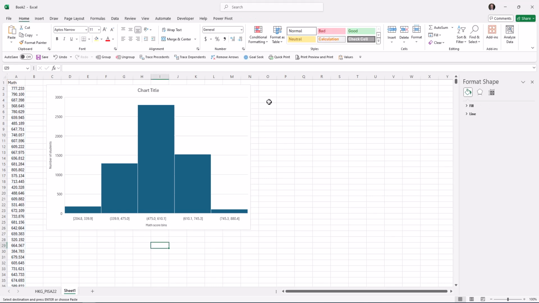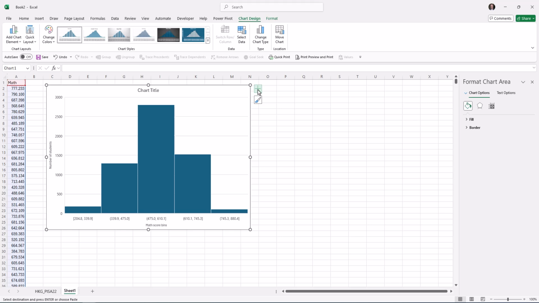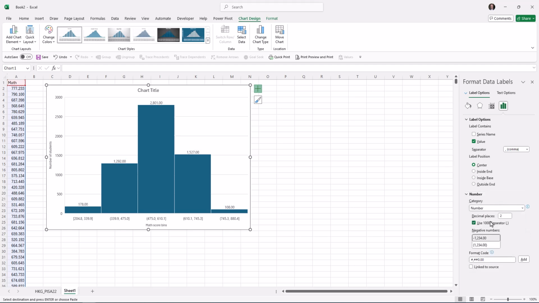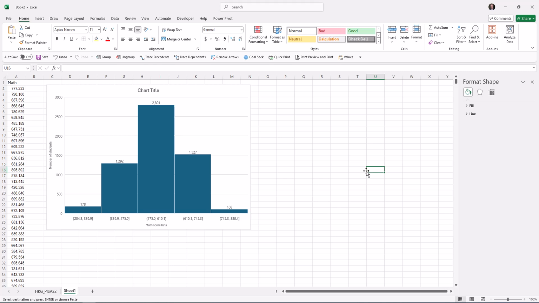Now let's add data labels. Left-click on the chart. Press the plus sign, include data labels. Then we go to more options here and more data label options. Let's change the number to a number. This will include the 1,000 comma separator, and let's remove the decimal places. Great. In fact, let's give the same treatment to the numbers on the y-axis.